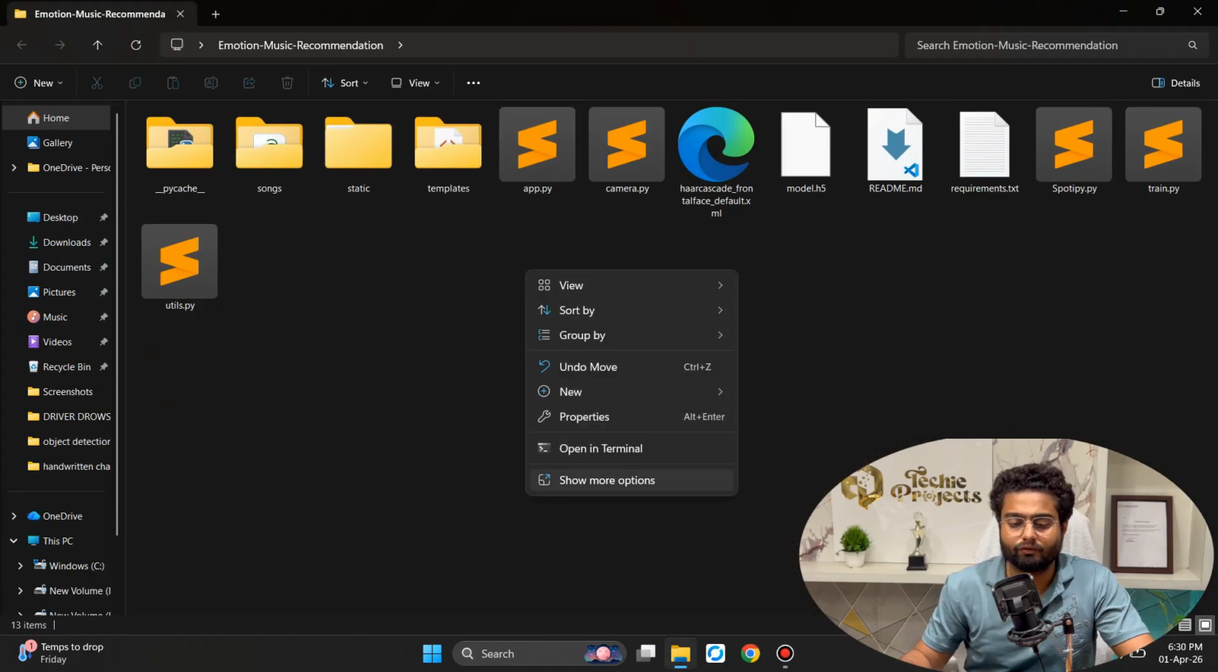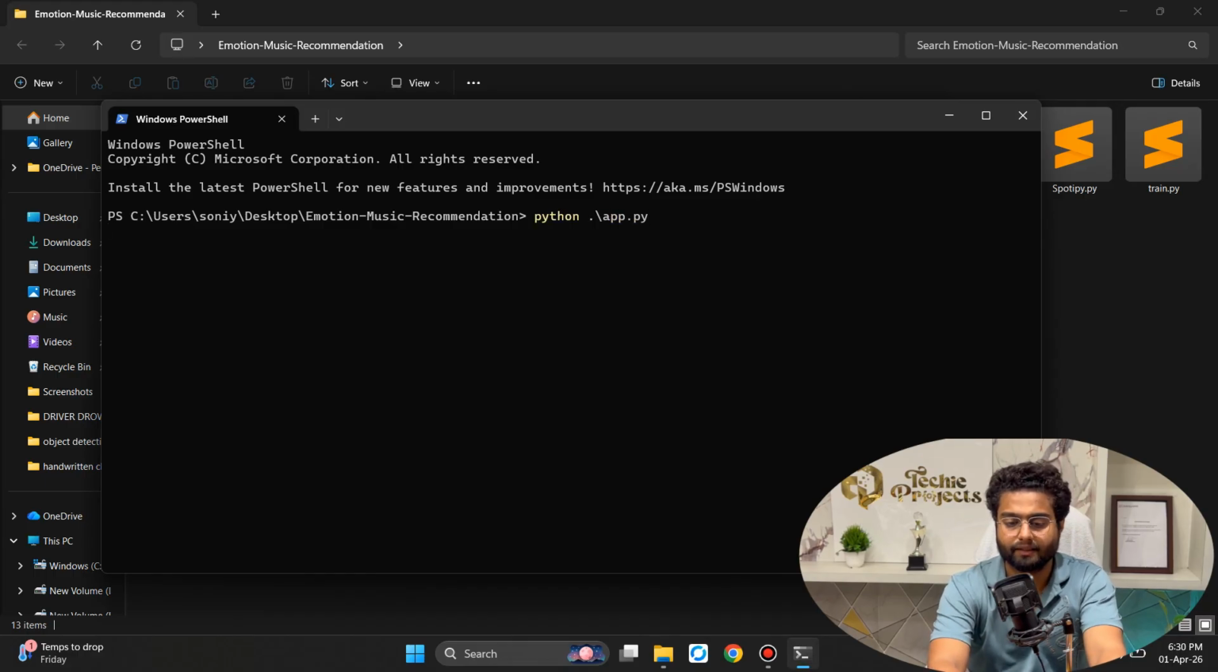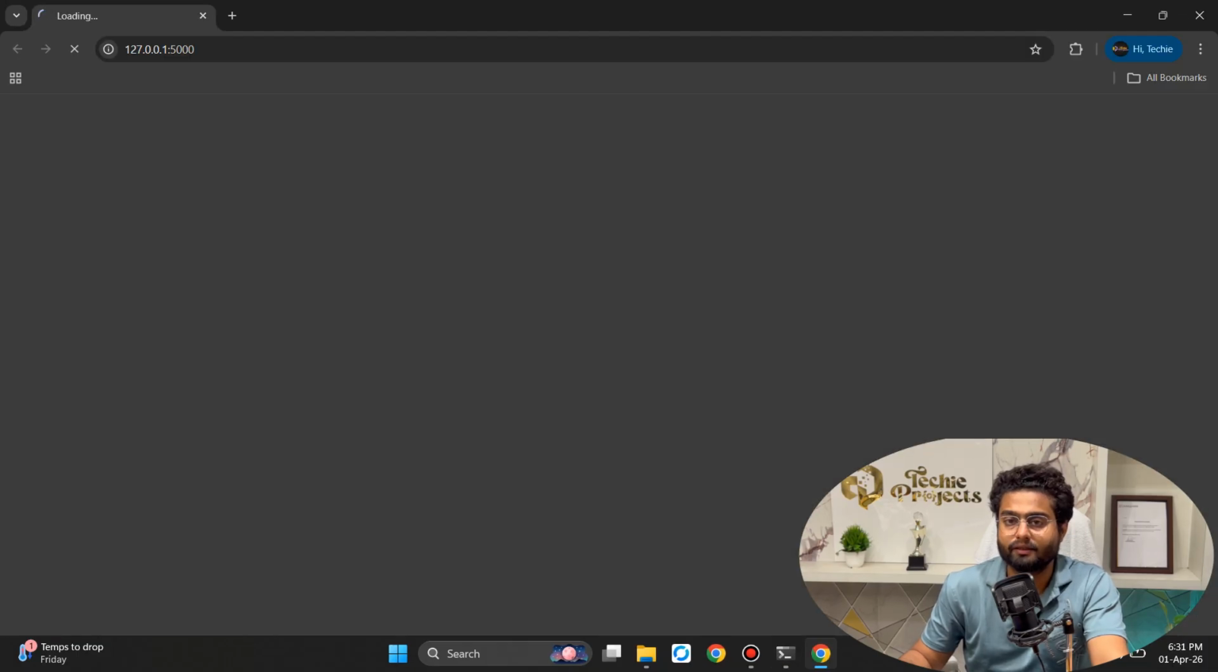Then we'll check out the folders. So let's open in terminal, then write python space app.py, then enter. That particular user interface is developed using the Flask framework, and it will generate the URL. So just click on that particular URL.